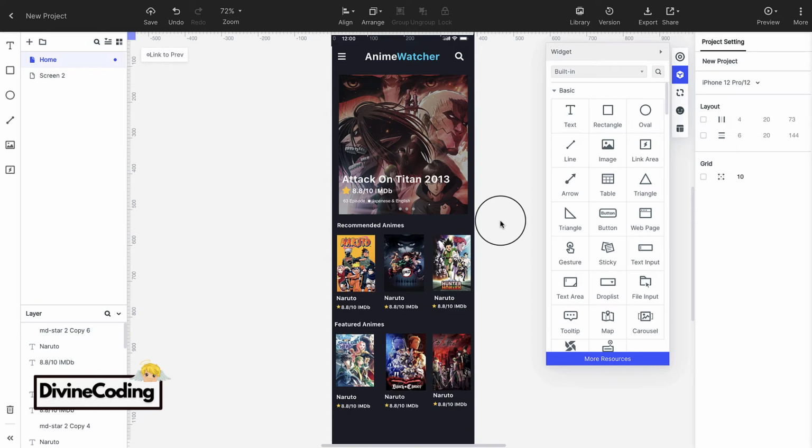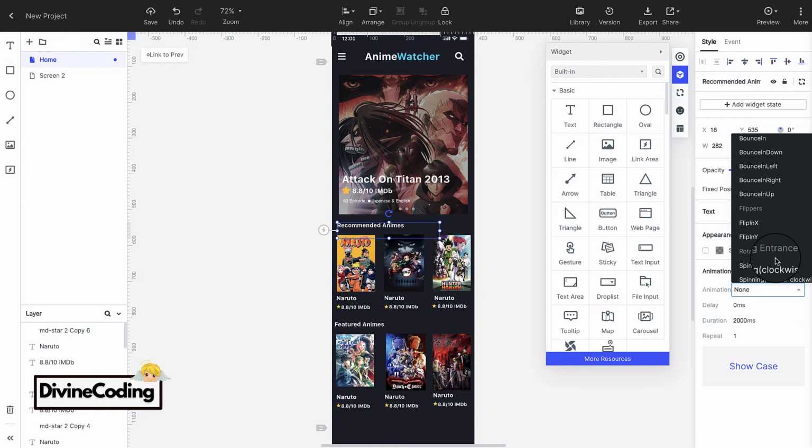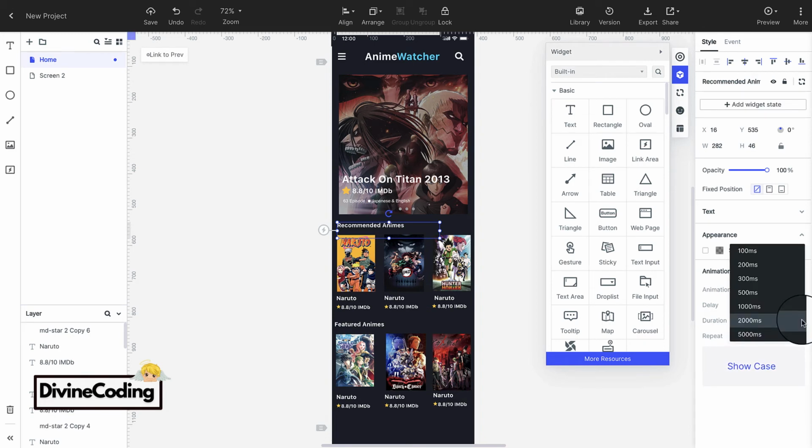And now let me show you how you can use cool animation too. Let's take for instance we want to add animation to this title. Here you can see all the options for the animation. Here you will get a bunch of animations. Let's choose slide in left. Here you can see how your animation will look. You can even change your duration between 100 milliseconds to 5000 milliseconds.